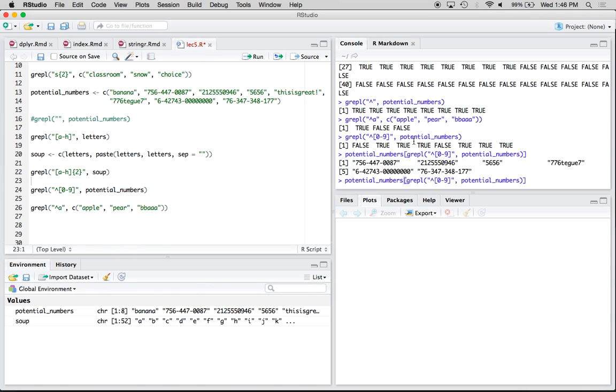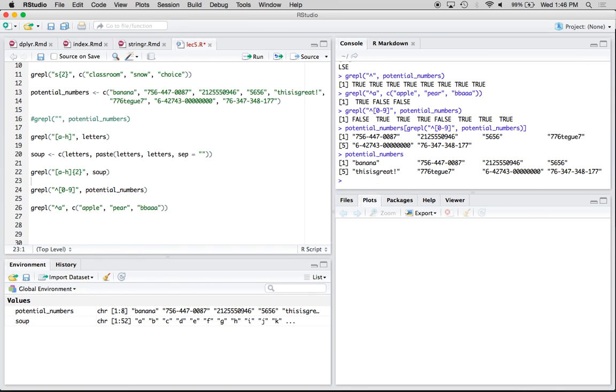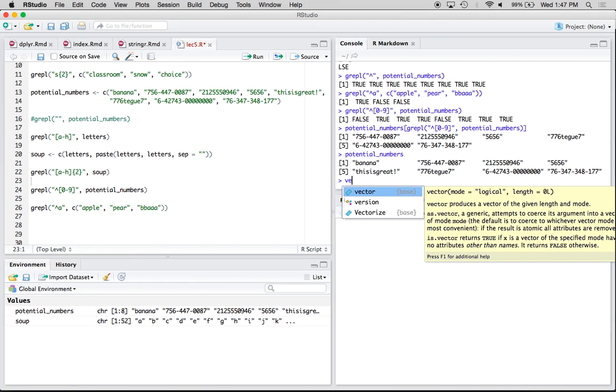When you say eliminate, it's still false, true, right? You haven't actually taken it out of the potential numbers. Yeah, so I haven't. If I just examine potential numbers, I haven't taken it out yet. All I'm doing is, you can index a vector using false and true values.